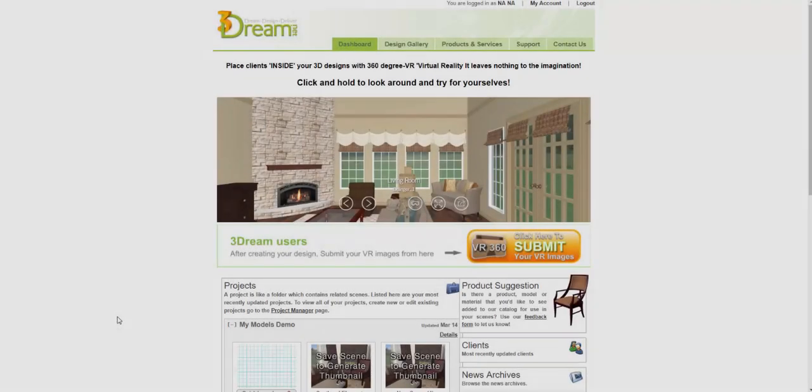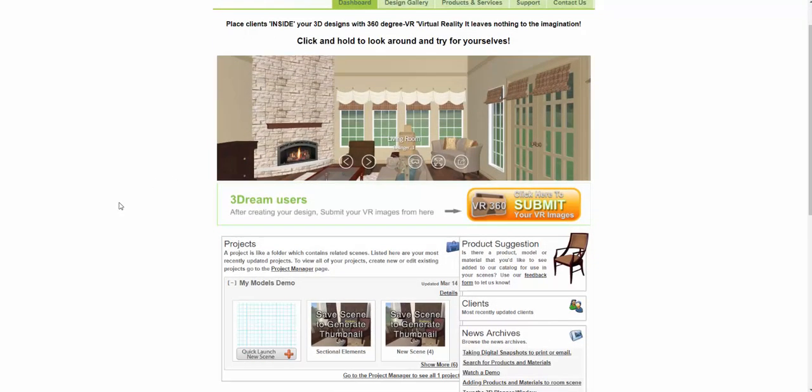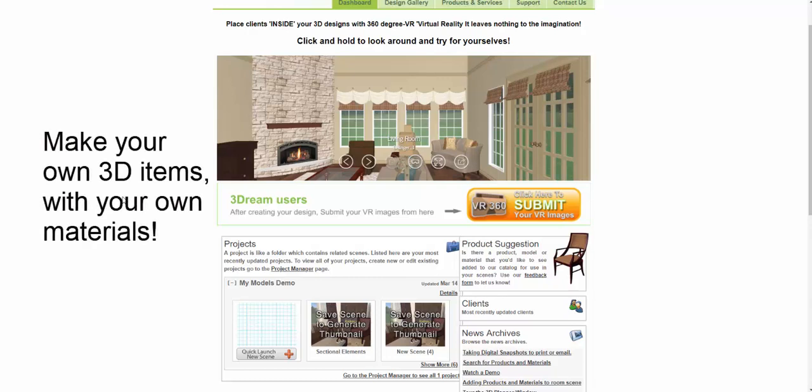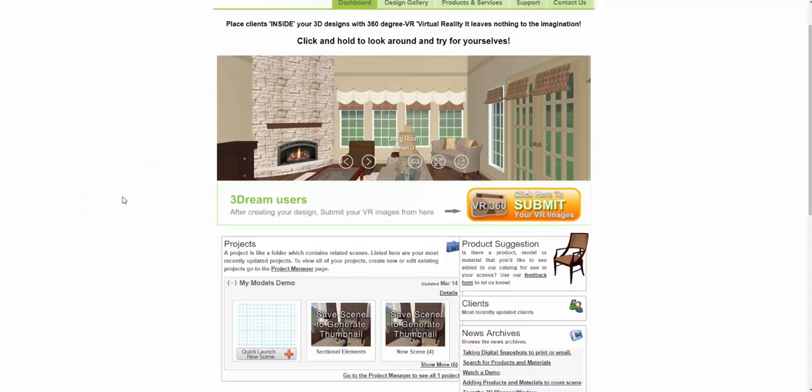We're going to show you how to use a new feature called My Models. What this will allow you to do is to be able to open up and edit any existing model in the current 3Dream library, add in your own materials, and even group with other items to make entirely new models that you can open and use in any scene.